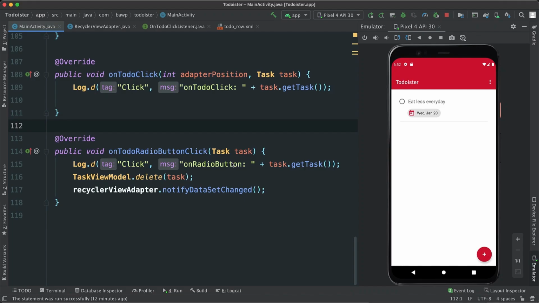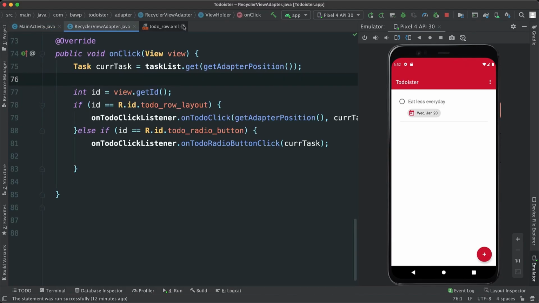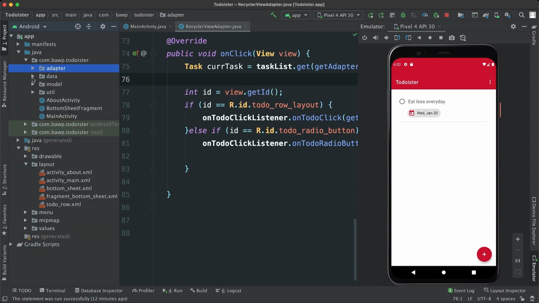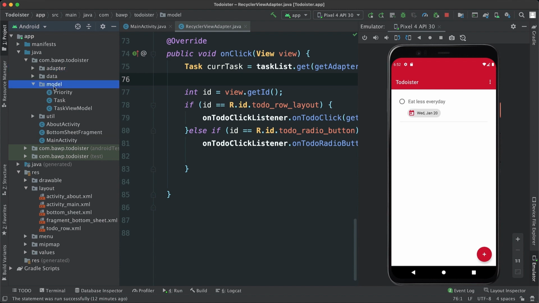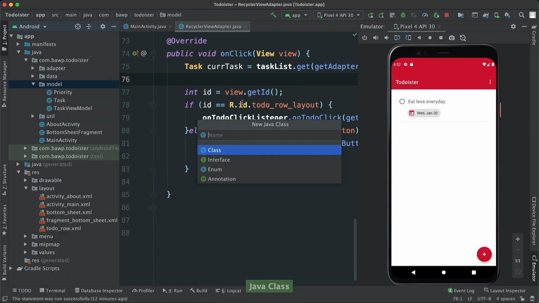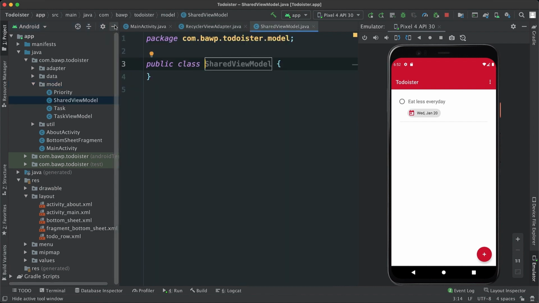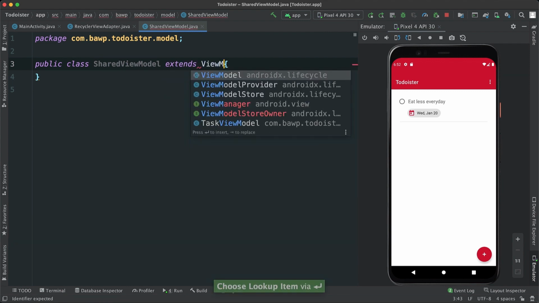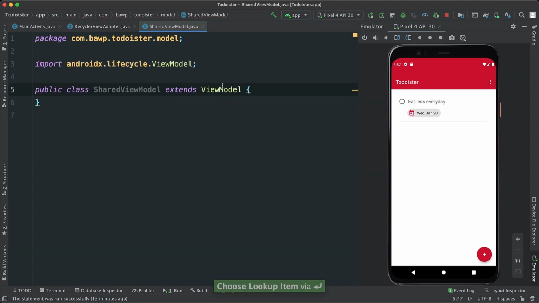Okay, let's go ahead and take a look. The first thing we're going to do, let's get rid of some things that we no longer need here so that we don't have a cluttered workspace. Let's open our project, and inside of our model package, we're going to right click and create another view model here. I'm going to call this SharedViewModel, like that. For this to actually be a view model, I'm going to say extends ViewModel. Very nice. There it is.